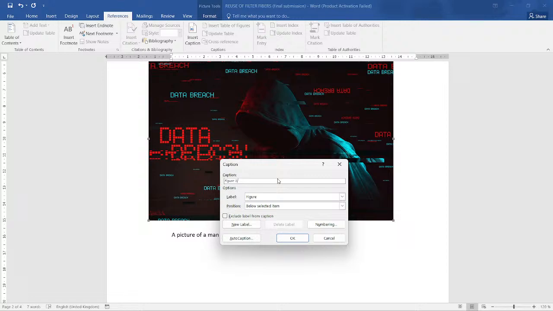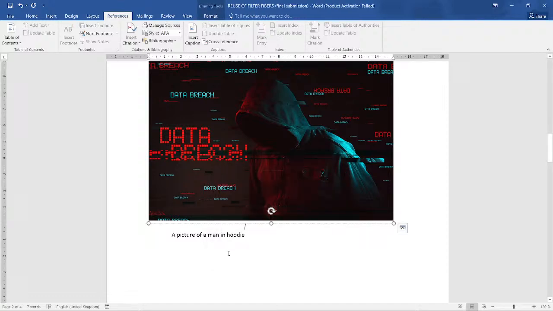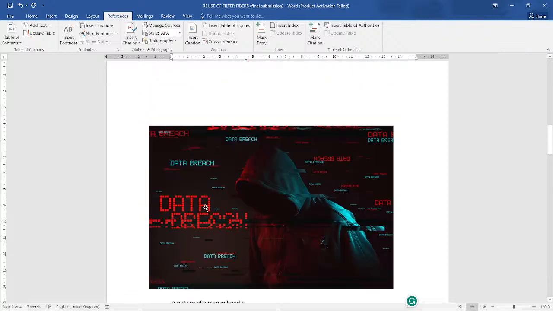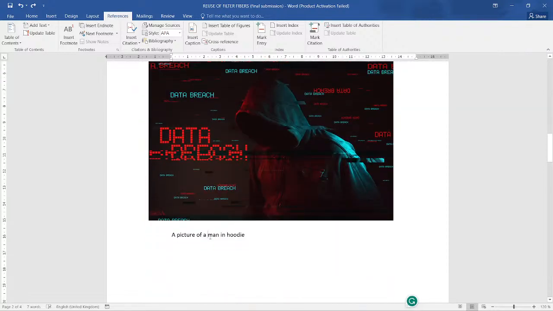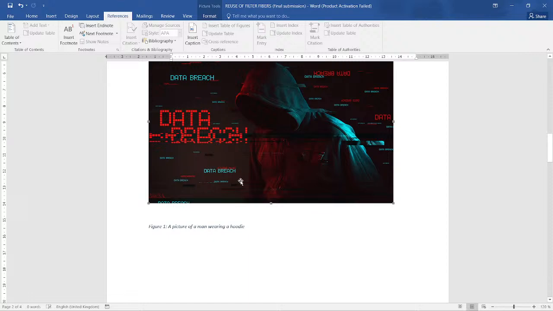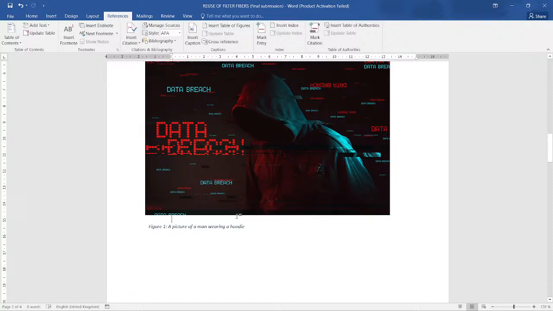All right, so let me bring a colon over here and say a picture of a man wearing a hoodie. All right, so something like this. Now if I do okay, it's supposed to be somewhere here. All right, so that is it. So that's the caption. The caption was just hidden behind the picture. You can just move it the way you want it to move.